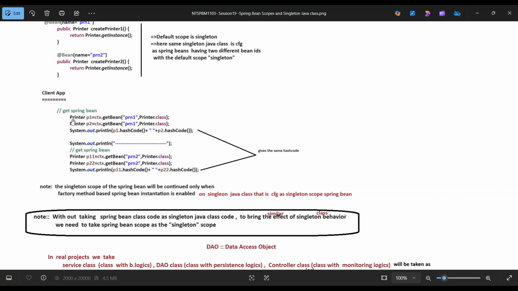So in the app config test, Printer p1 equals ctx.getBean("prn1", Printer.class) and one another object p2, and checking whether these hash codes are the same or not. So it gives the same hash code.